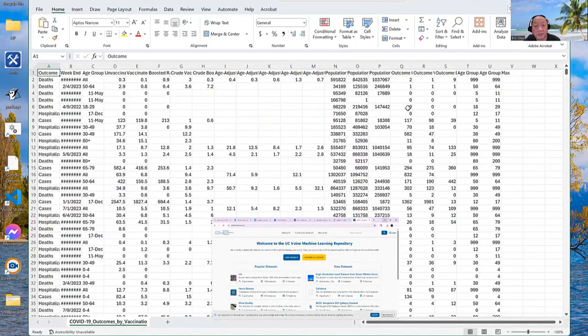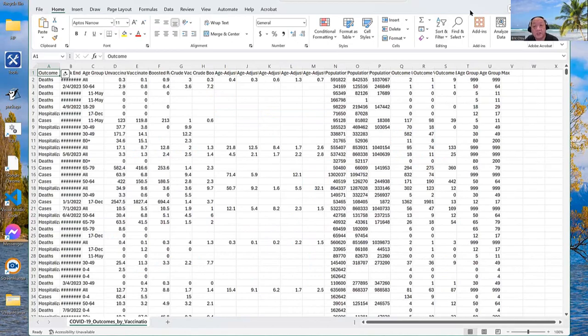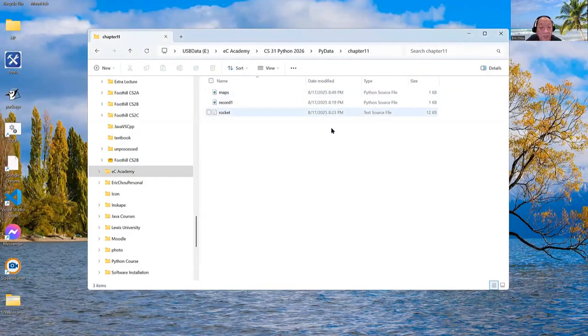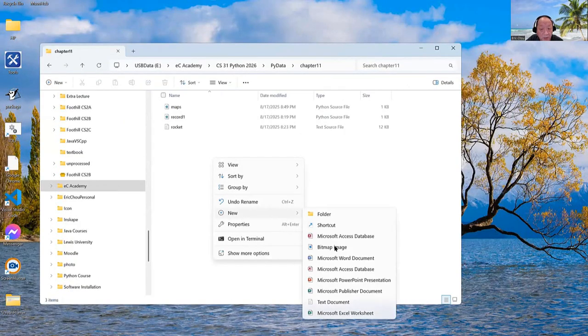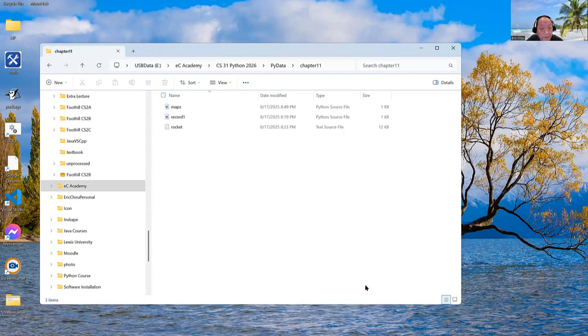Anyway, I just show you when research is needed, where you can get the data, but that's not what we want to do today. The data set is too big. Okay, the data set is too big. We don't want to do it. Okay, so now let's actually create a new Excel file.